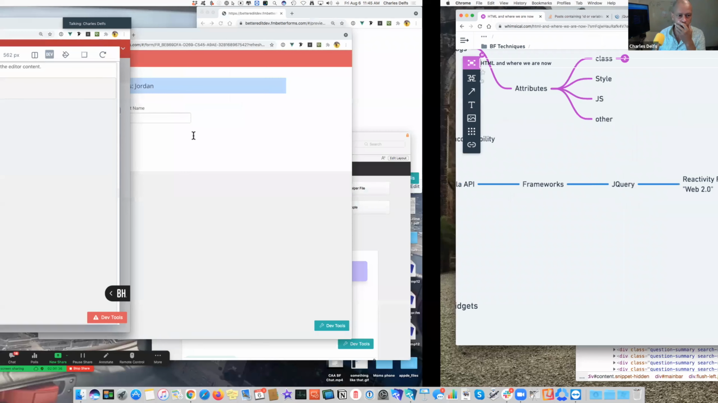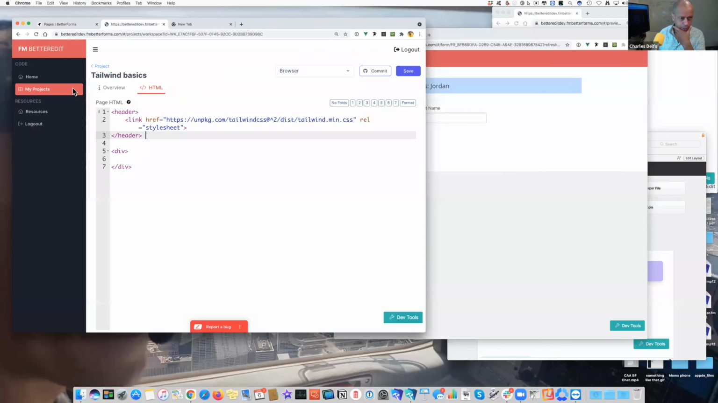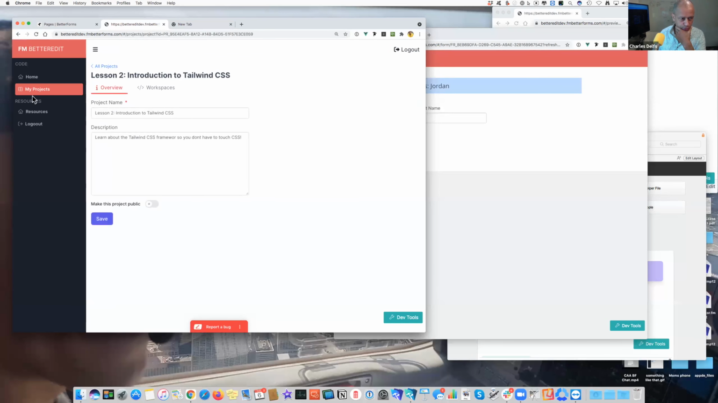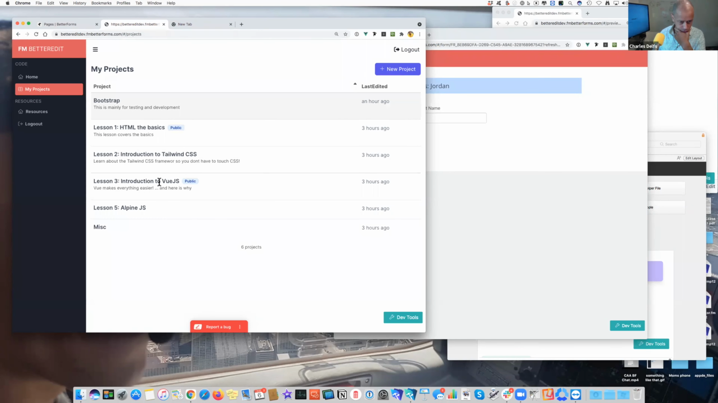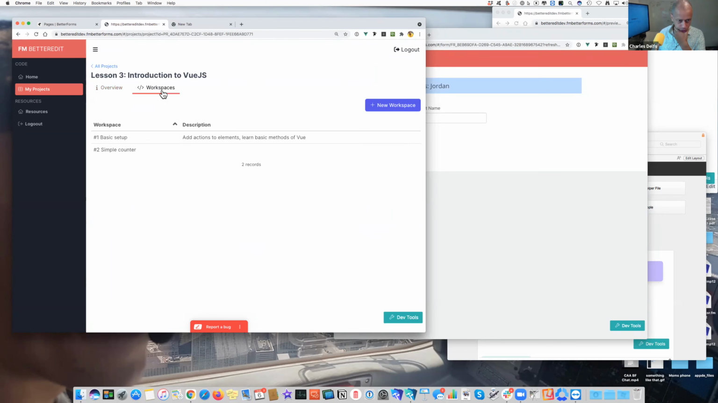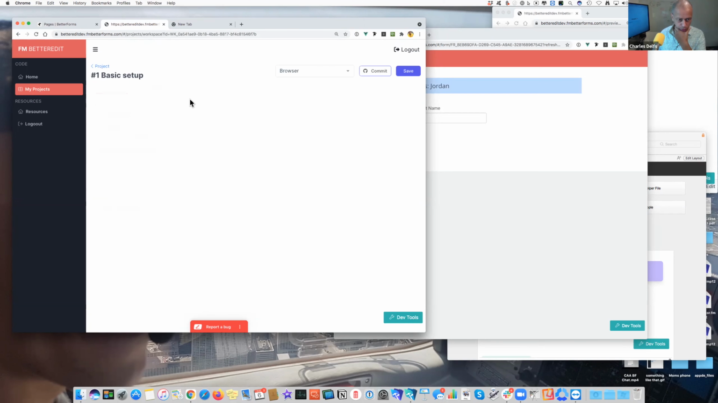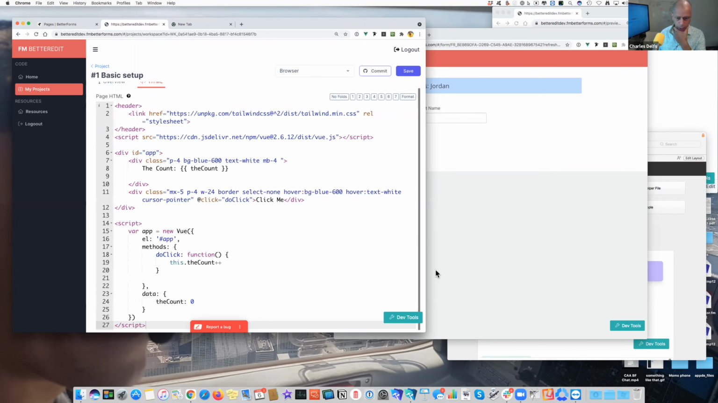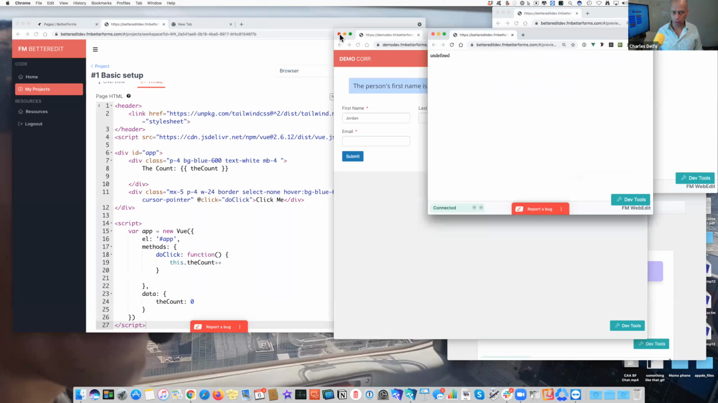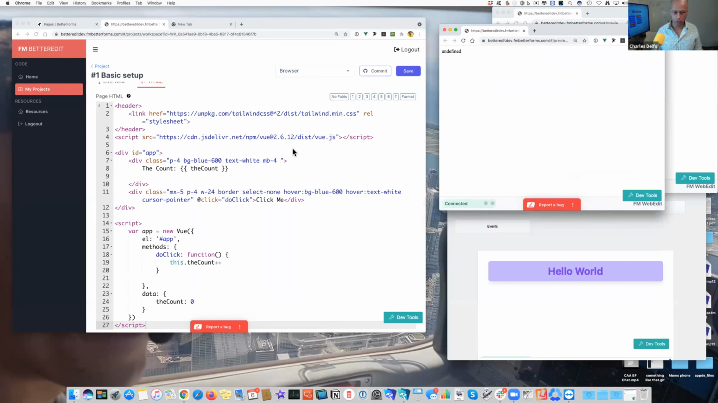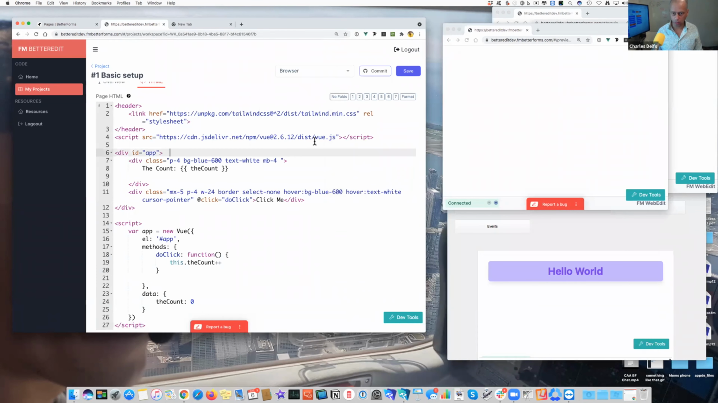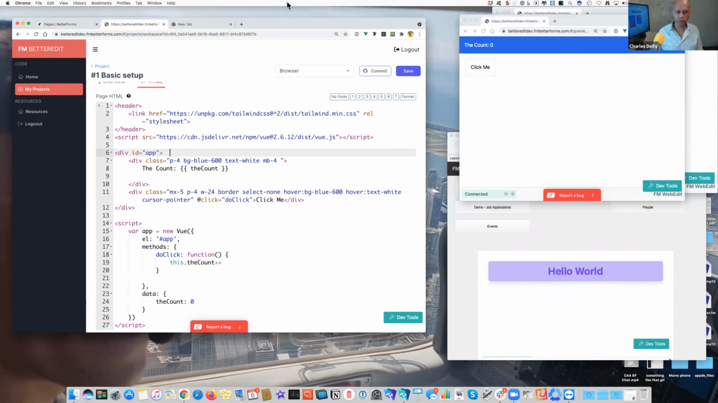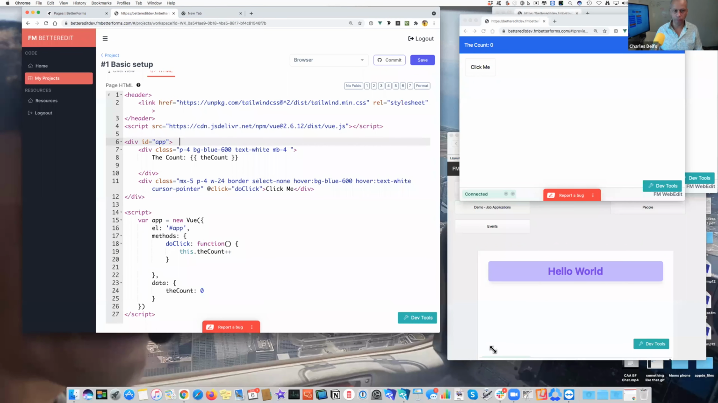So I'm going to go back over to my code samples here, and I'm going to find my Vue.js one. Simple counter, basic setup. I think this one maybe. Okay, all right. Let's just close that. So let's look at what we did here. This is kind of cool. This is really simple.